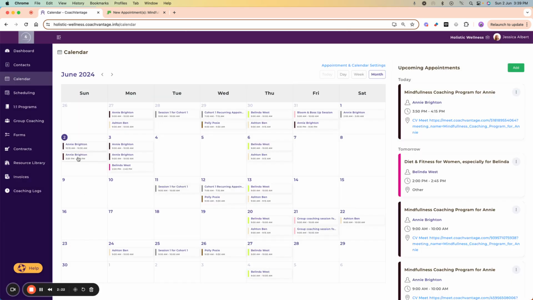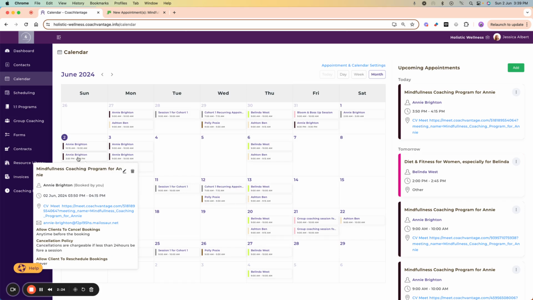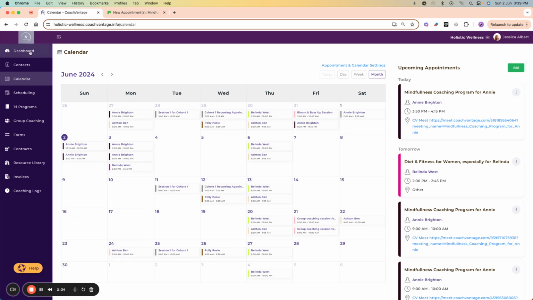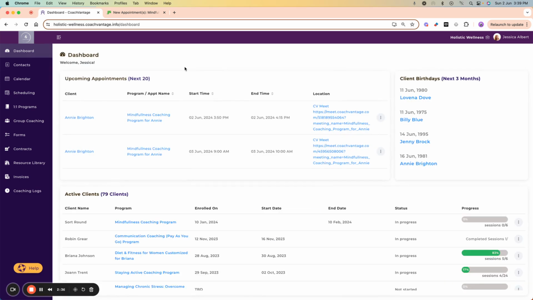You'll notice here that the appointment is created in your calendar along with the CV Meet meeting link that's listed right over here. And if I hop over to my dashboard, I will also see that the CV Meet link is on my dashboard as well. And now I can just easily click on the link to start my meeting.